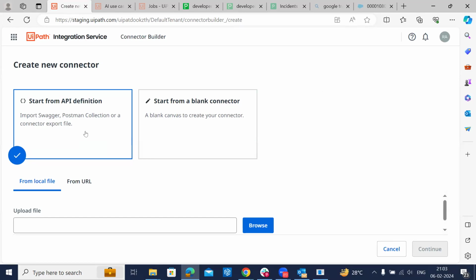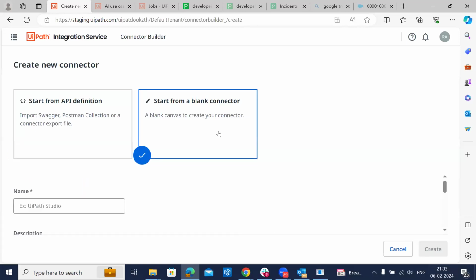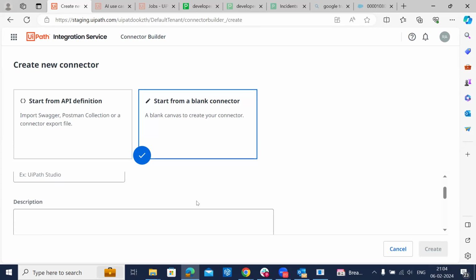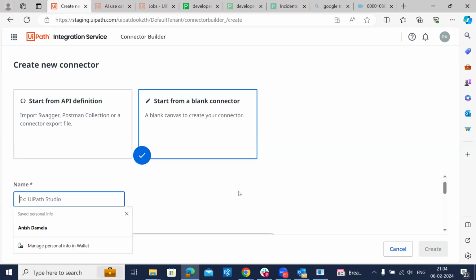One is starting the creation of a custom connector from an API definition, something like a Swagger file or a Postman collection that can be exported, imported, and then used. At the same time, we can also start the connector from scratch. And this is the option that I'm going to use today. So I'll name the connector PagerDuty.